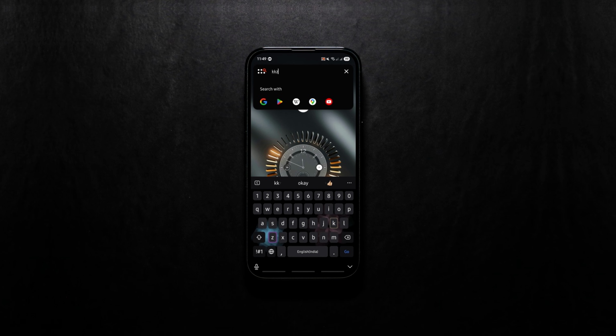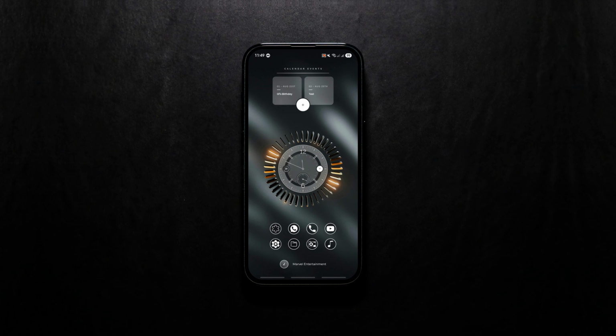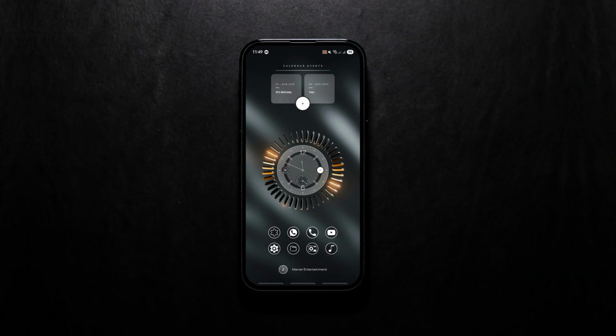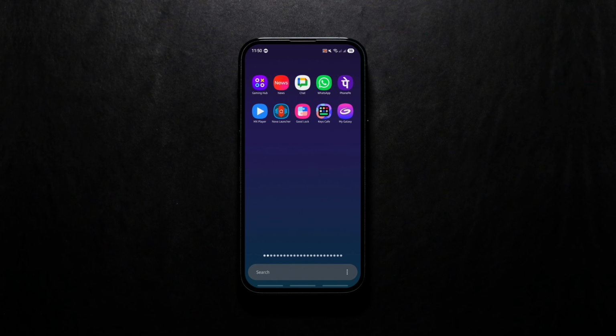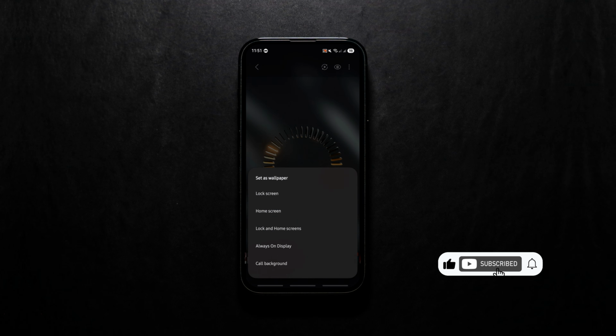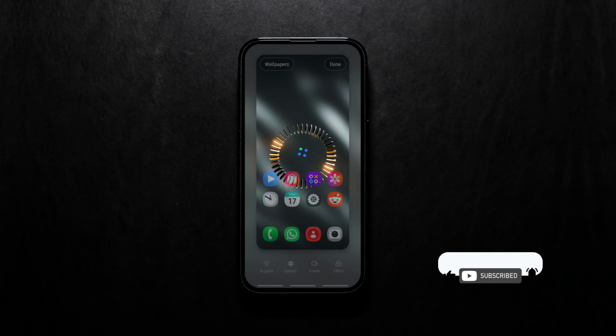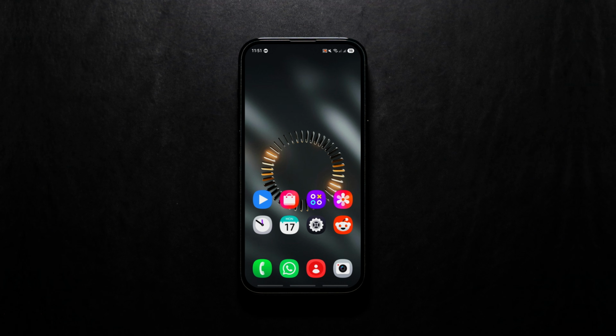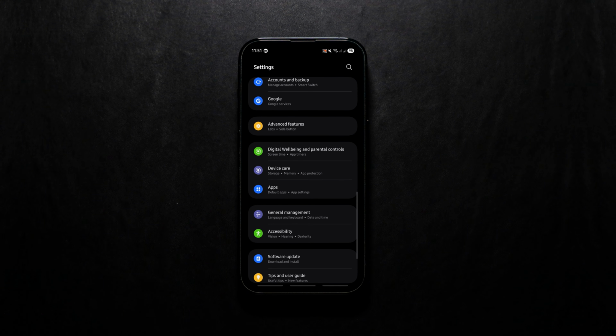Alright, the first step to duplicating this beautiful home screen setup is setting the wallpaper. Links to it, along with all the required files and apps, are in the description below, so make sure to download them all. Once you've set the wallpaper, set Nova Launcher as your default launcher in your device settings.